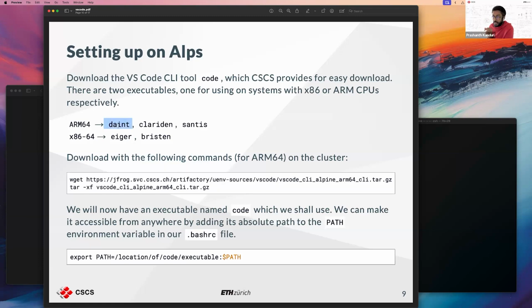On the Grace Hopper clusters, like Daint, Clariden, and Santis, we use ARM64 because the CPUs on these are ARM-based. But on the other clusters like Eiger and Bristen, we use x86 CPUs. So you need to be careful which version you download. Once you've picked the right version and downloaded it, this will give you an executable file, and you want this executable to be accessible each time.